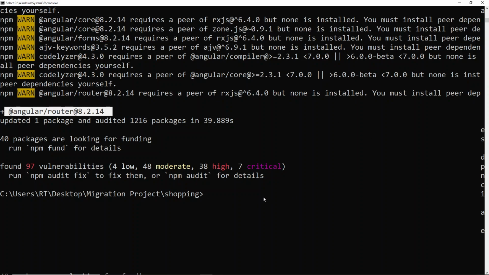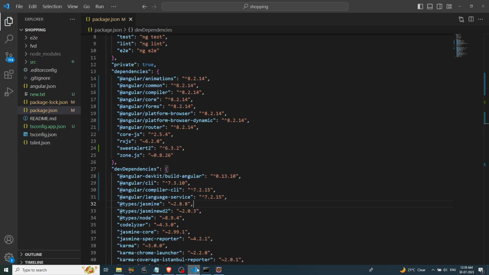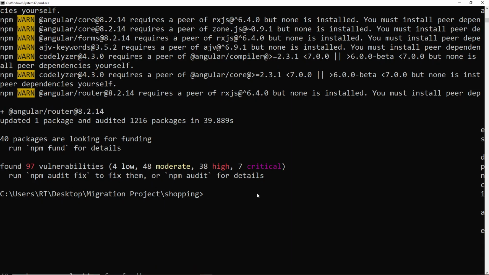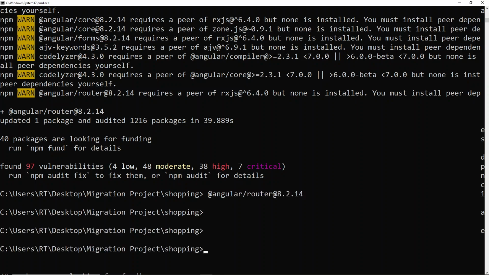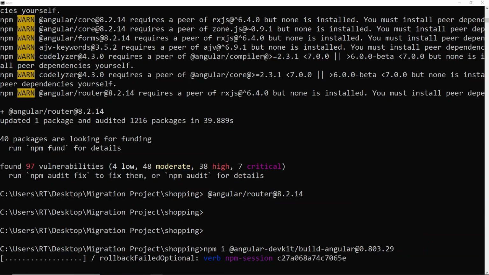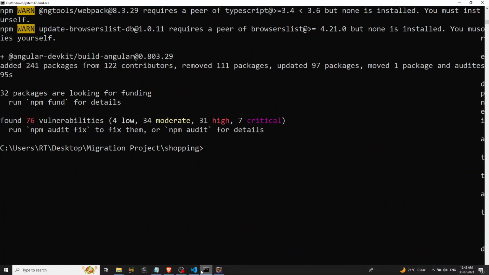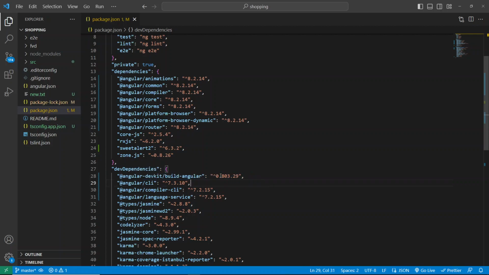Now we are going to upgrade the dev dependencies. The first dev dependency will be dev kit build Angular, so we are going to upgrade that. The command is the same: npm install @angular-devkit/build-angular@0.803.29. This is a stable version. We are going to upgrade this as well. As you see, the dev dependency has been upgraded to the stable version which supports Angular 8.